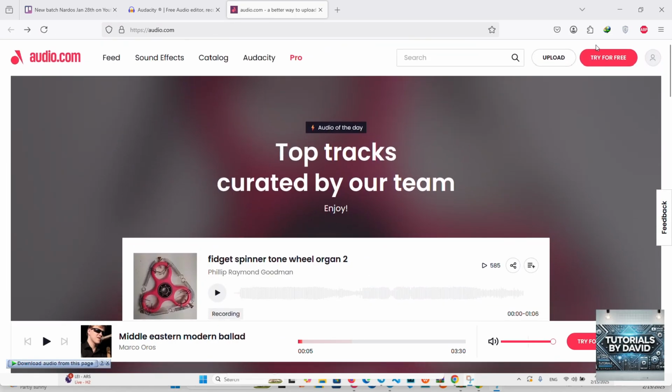That's it. Audacity is a fantastic free tool for high-quality audio recording and editing.